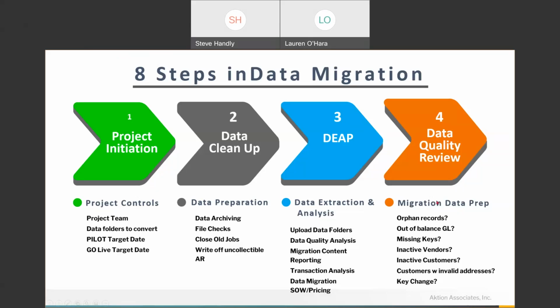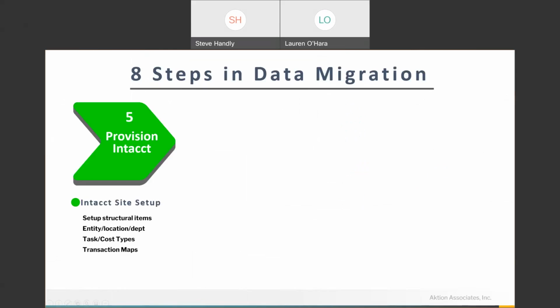So we're going to go through this data review, and that might send us back to doing some more cleanup. If not, then we're going to go out and provision Intacct. We'll set up Intacct with the help of your consultant. Once you set up a blank Intacct instance, we'll set up all the entities, the locations, departments, cost codes, cost types, the transaction definitions, all the stuff you need in Intacct to get rolling.